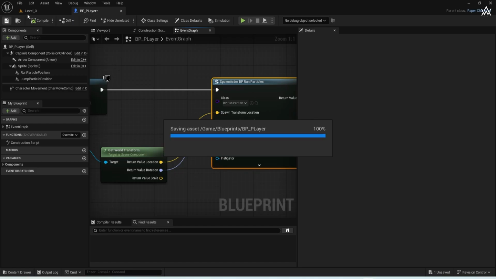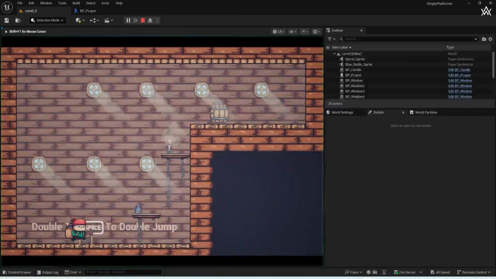So now let's just compile, save, and now run to see if we have that problem or not. Go left, you can see, no, we don't have that problem anymore. And we have double jump as well. Just look at it, beautiful.